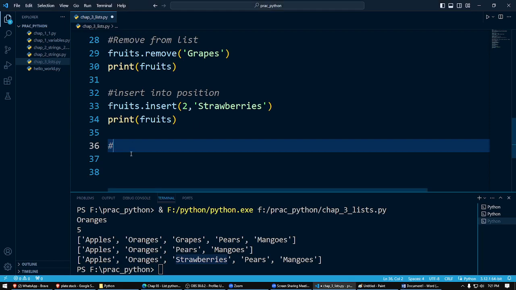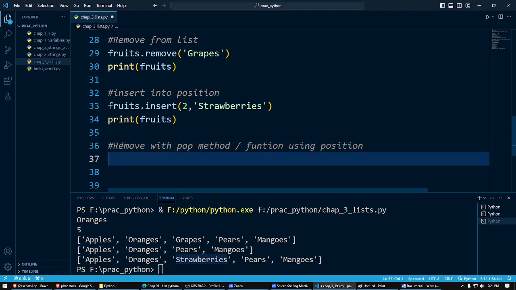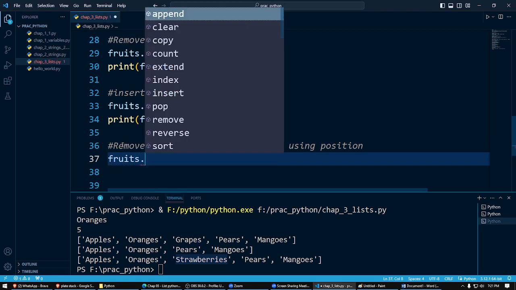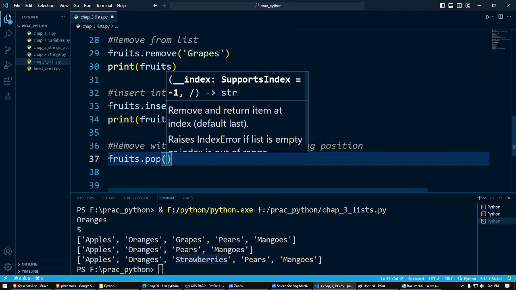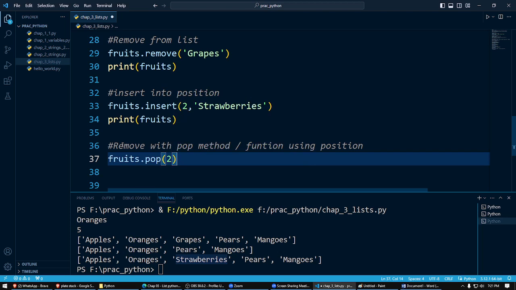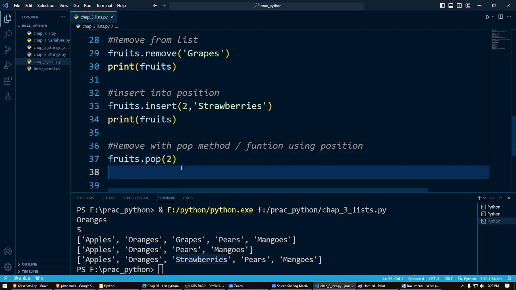Now you can do it like that, or you can give the location as well. So let me put the note first: remove with the pop method, a method or function. Now we will learn how to write functions later. Using the position, watch how it's done. Fruits dot pop. So what is the item we're going to remove? We're going to put 2, which means the third item we are removing. Always remember, items start from 0. So strawberry was added to the third location, and when you say pop 2, it will remove that.